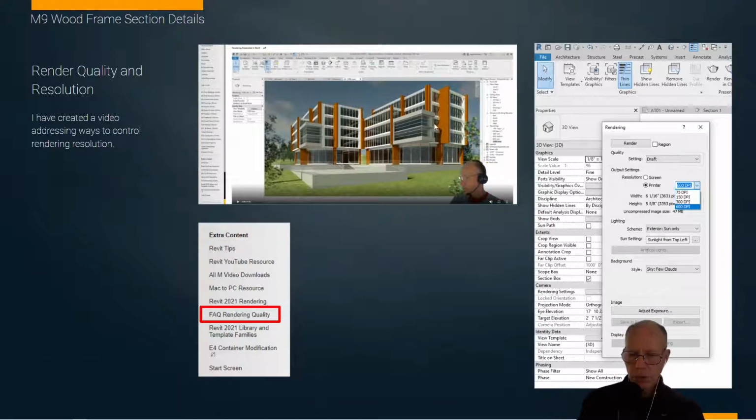And there are many ways that you can adjust that. Actually, I've created a little bit of content, a YouTube video on Blackboard called Frequently Asked Questions of Rendering Quality. Although I don't actually go through the question and answer thing, I just go through and state ways to adjust this rendering quality.